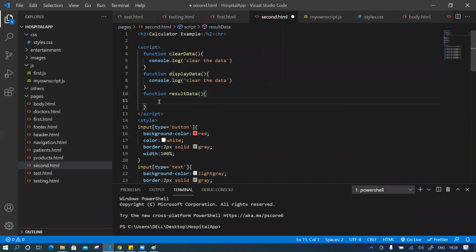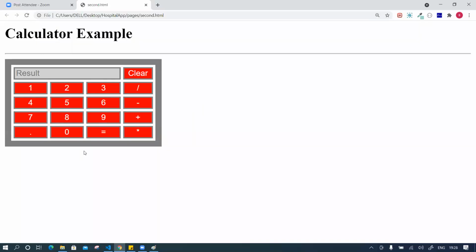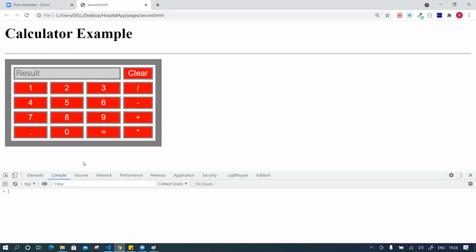Similarly, display the data and result the data. So first we will check one by one, then we will go for this thing. Okay, so click on F12.